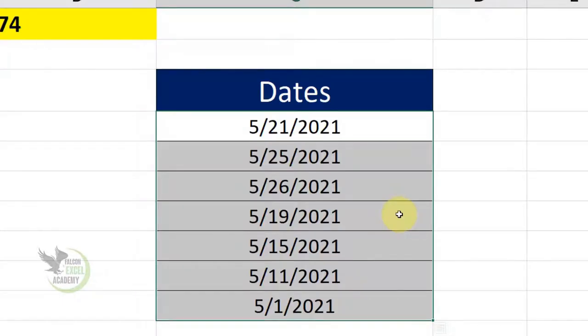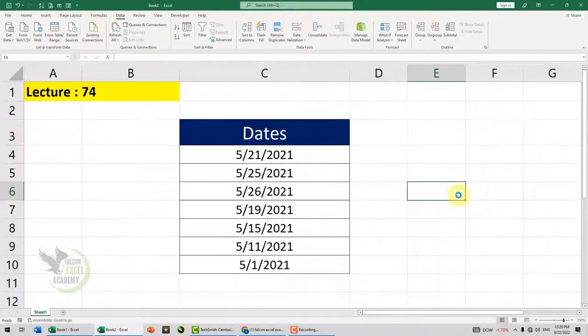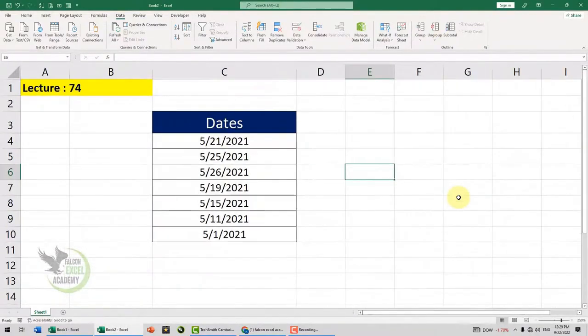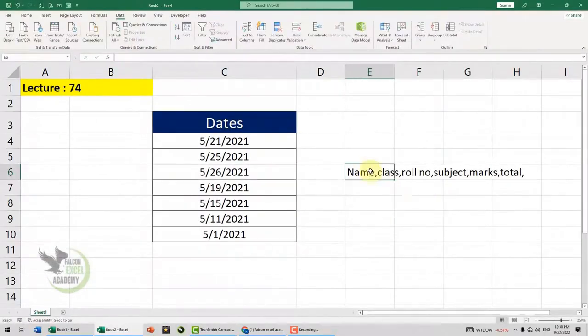And apart from this, if you have, for example, entered any data here that uses a comma, a tab, or an asterisk, you can also convert it into separate columns. For example, suppose I have entered some dummy data here. I wrote name, added a comma, then typed class, added a comma, typed roll number here, added a comma, and after that typed subject, comma, marks, comma, and total, then added a comma. Now see, all this data has been written here inside a single cell. We want this data, wherever we have inserted a comma here, to be added into separate columns accordingly.